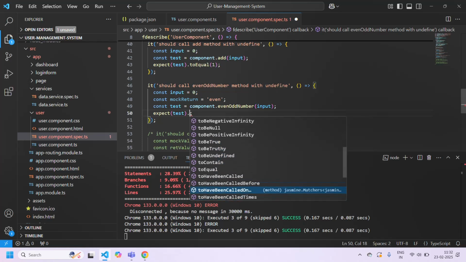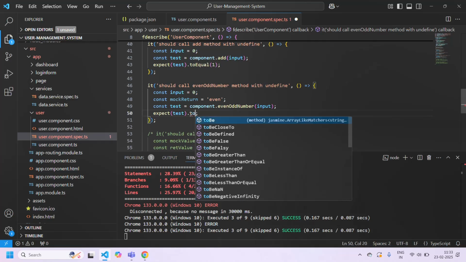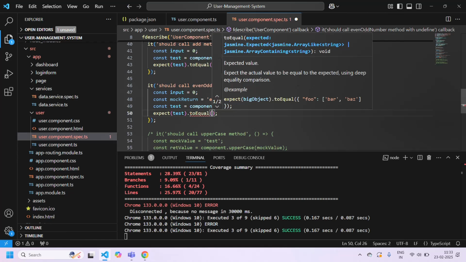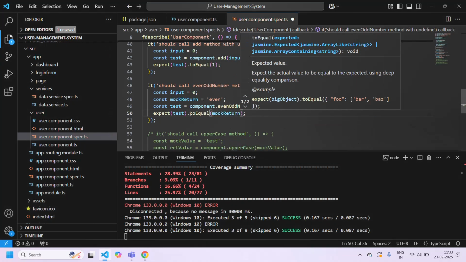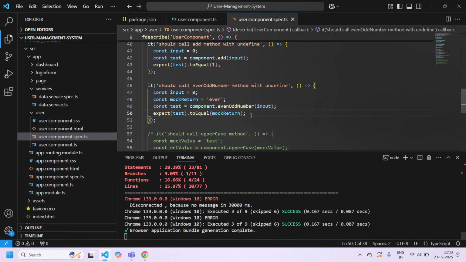We have multiple functions, so for this we need to use toEqual. With toEqual, we need to check that the mock return should be, when you call this with 0, it should give you even number.